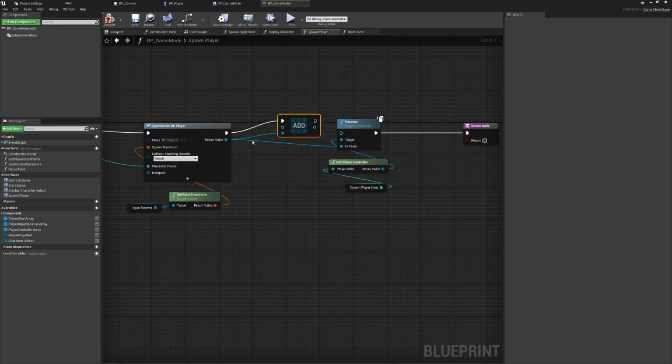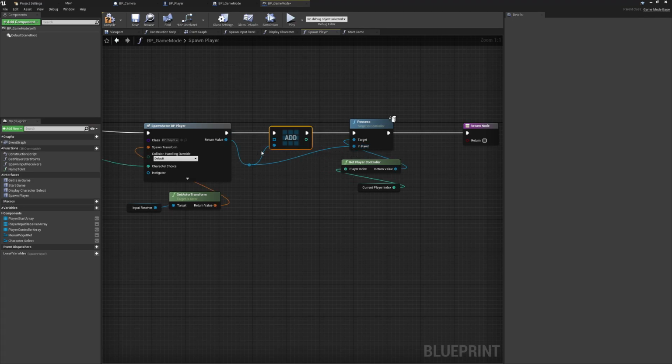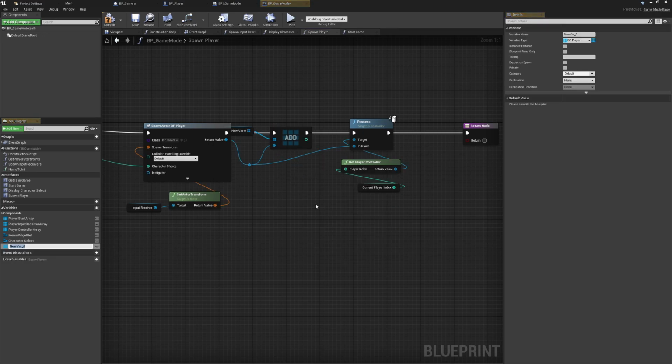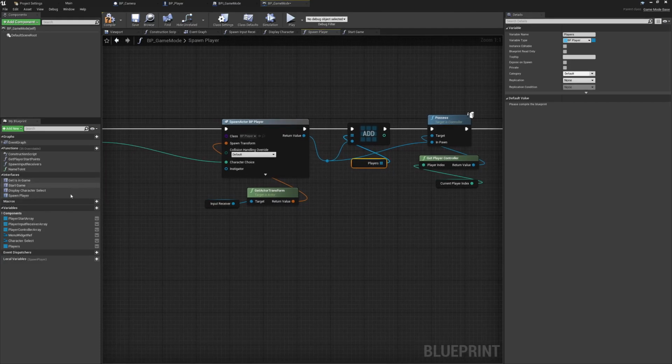We'll plug this in. We can add a reroute node here to tidy things up a little bit, and of course we don't have this array at the moment, but this exposes everything, sets it to the right variables, so we can now promote this to a variable named players or active players, whatever you want this to be. Okay, so we now have this array. This is going to be populated every time that we spawn a new player into the world, and we can then come back into the start game.